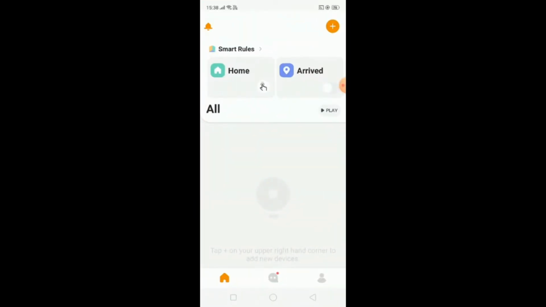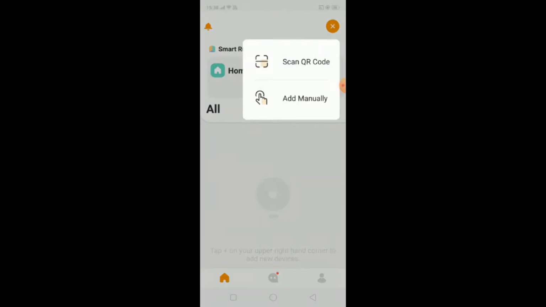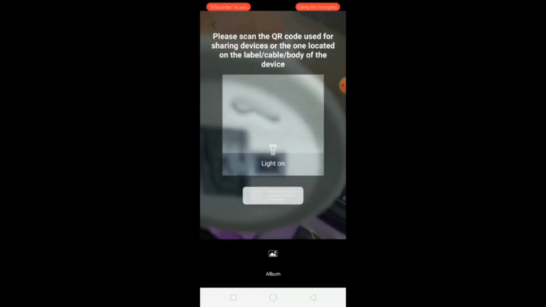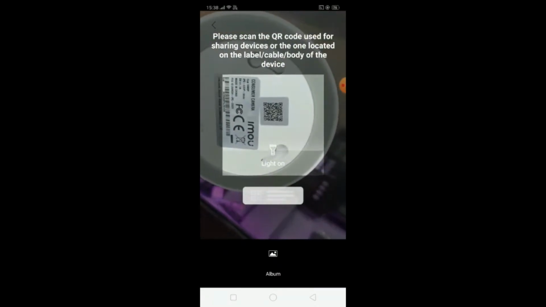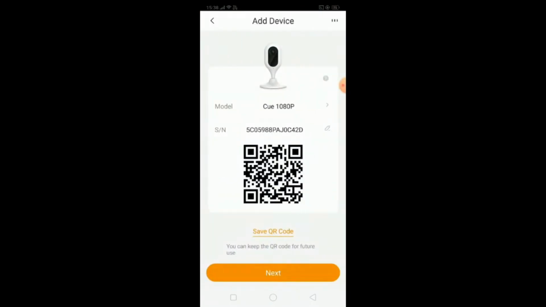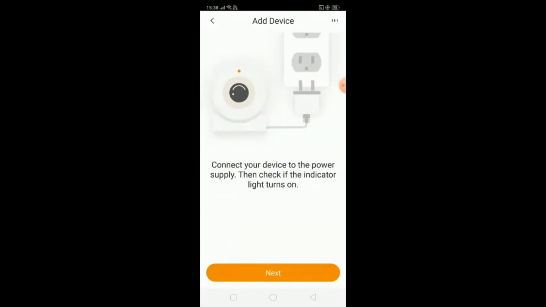Then over here, to add the device, you click on the plus sign and then scan the QR code. Then you scan the QR code right behind the camera. So once you have added the camera, just click on next. And after that, check whether your camera is powered on.